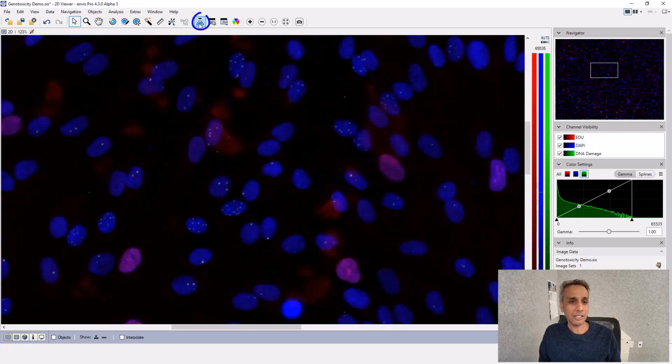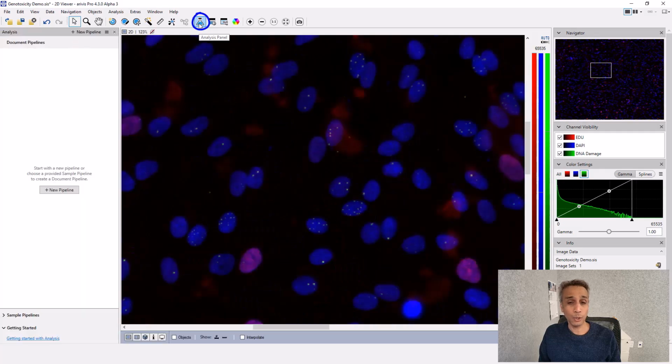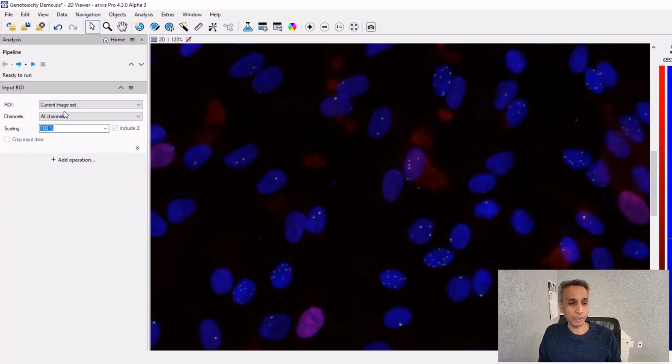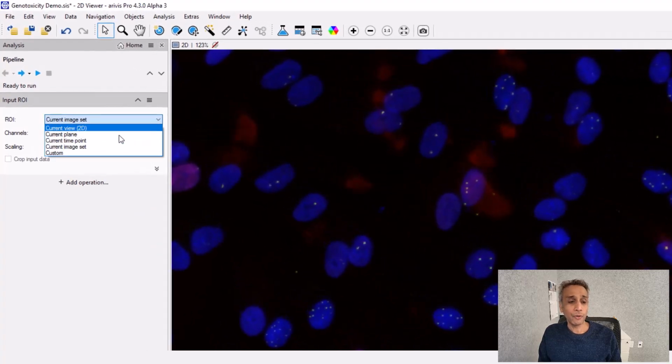And to start the analysis, let's click on the analysis panel. That opens up this panel on the left side, and let's click New Pipeline. That opens up our pipeline. Now, for ROI setup, instead of working on the current image set, which is this entire image that I have open, let's go ahead and pick Current View 2D.